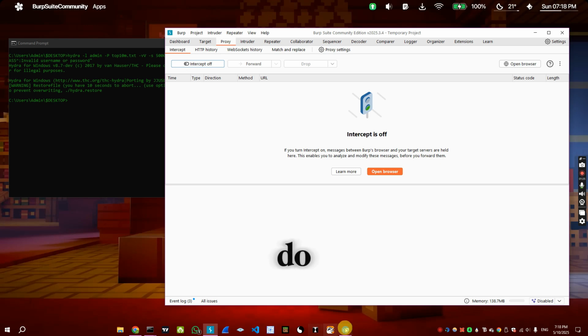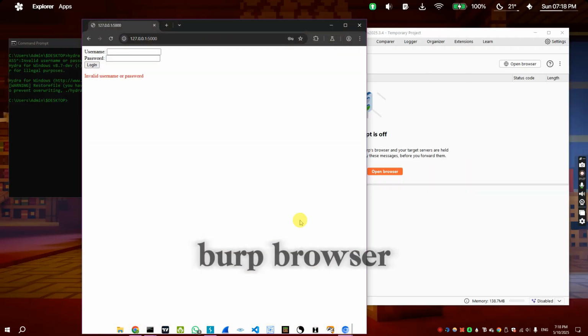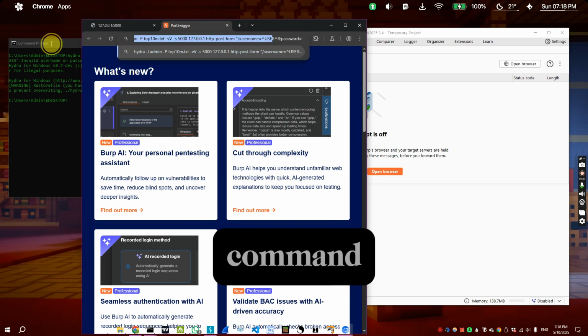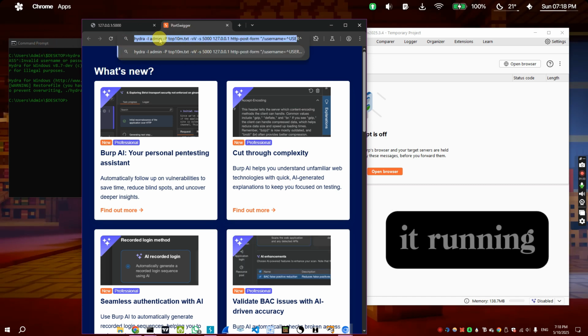What I'm going to do is reopen the Burp browser, and we are just going to navigate to this command so I can break it down for you guys without it running.